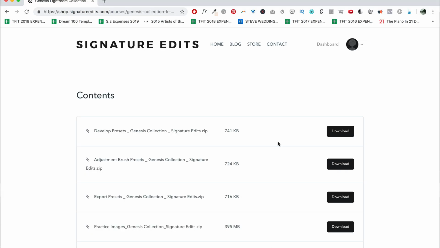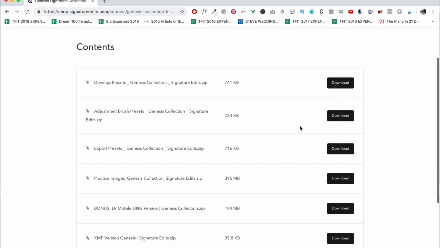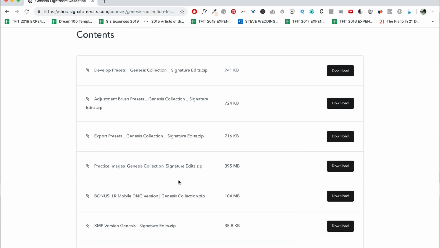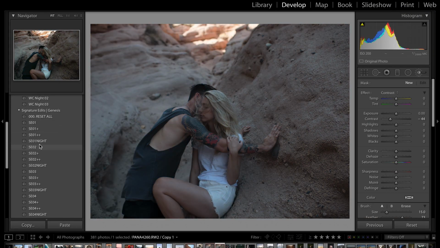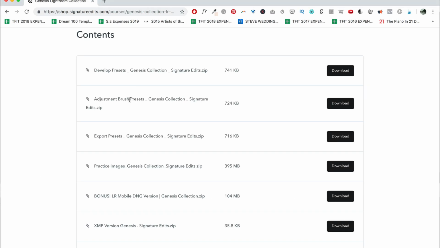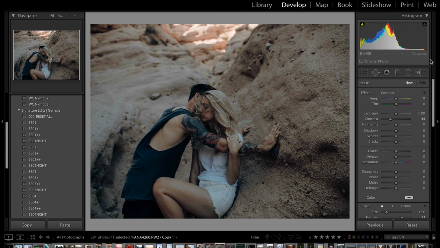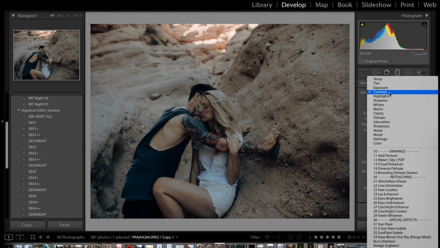By now you have access to your user dashboard, shop.signatureedits.com, and that's where you can grab all of the courses and downloads and purchases you've made on the site. Inside of the Genesis collection, you'll find all of these different downloads. The develop presets are right here, these filters, the one-click presets that you purchased. If we go one down, the adjustment brush presets are these guys right over here. So if you're using an adjustment brush, a radial filter or a graduated filter, up here in the effects tab, you have access to all of these.